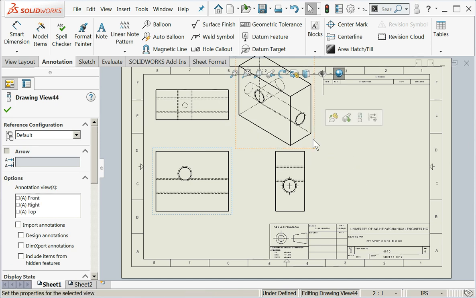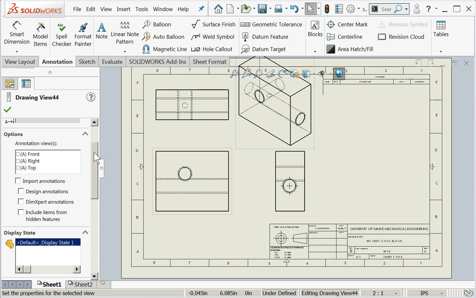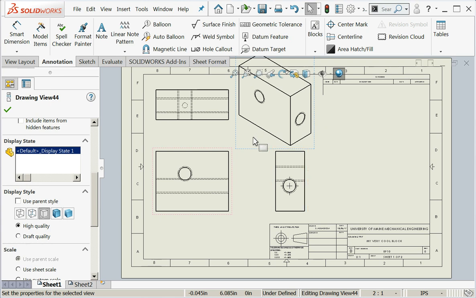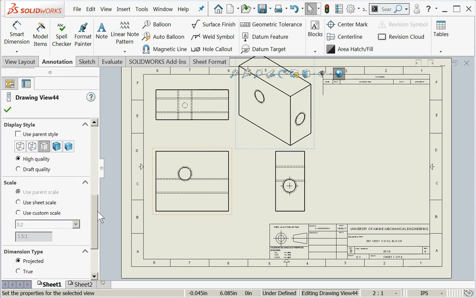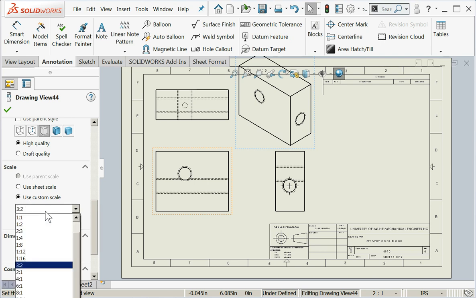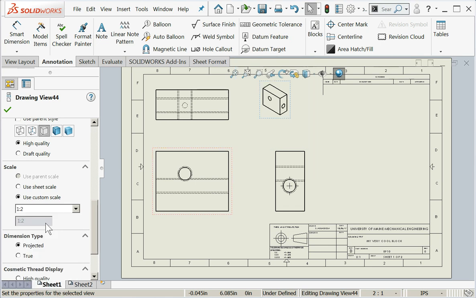Your isometric is typically in a smaller scale than all your other views. This is just a viewing aid. So we're going to make it smaller, and we're also going to turn off the hidden lines. To turn off the hidden lines, come down to Display State and click on Hidden Line Removed, and you'll see it immediately starts looking solid. The scale, we're going to use a custom scale on this. See what half scale looks like. That's not too bad. I'm going to ask that you always put your isometrics in the upper right-hand corner.